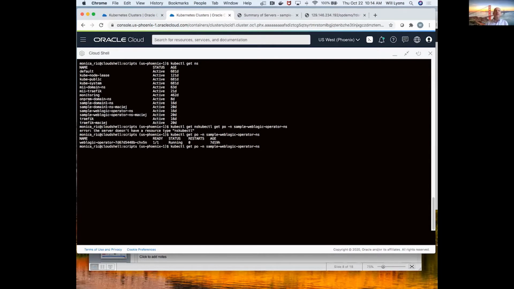So the operator is monitoring a custom resource that is defined in, we'll see the values that are supplied with the operator. And the operator is actually monitoring the sample domain namespace for a custom resource that's been created there. And when that custom resource is created, the operator will automatically create the resources that are defined within that namespace.